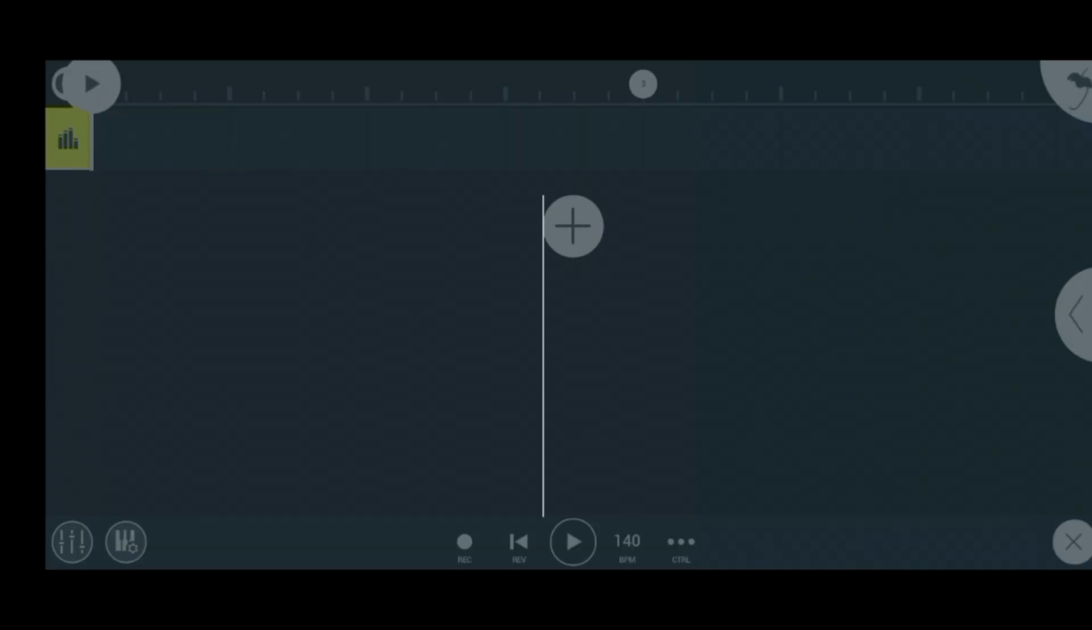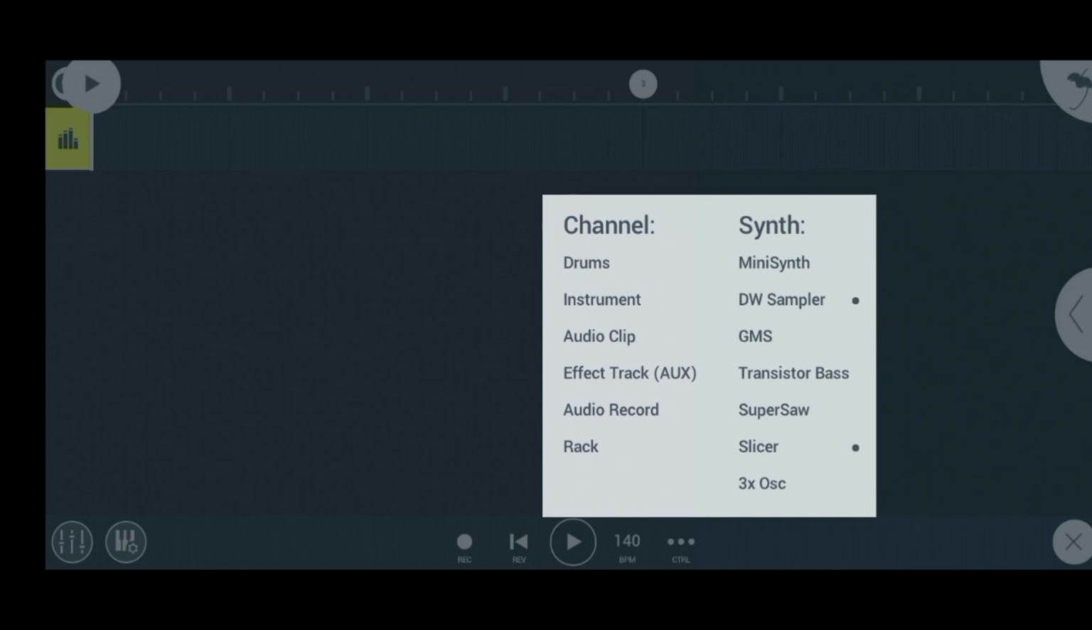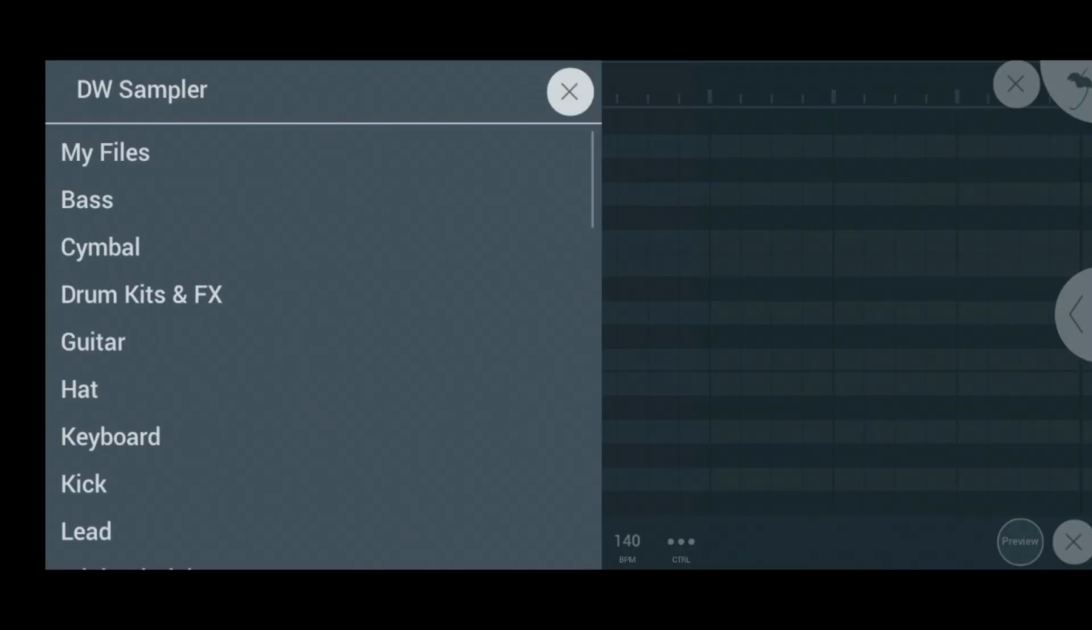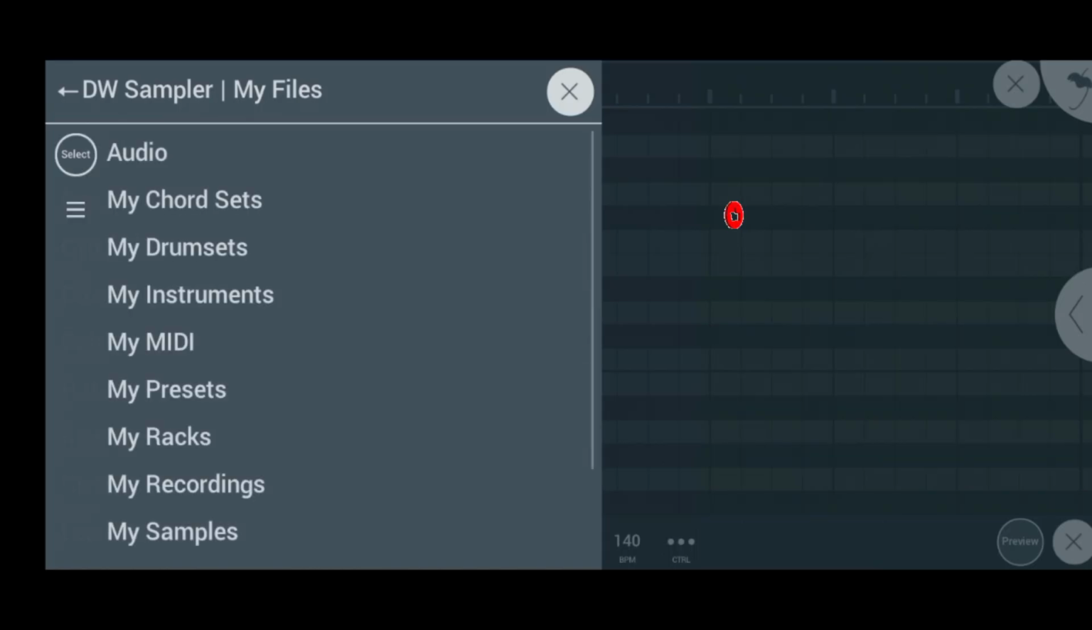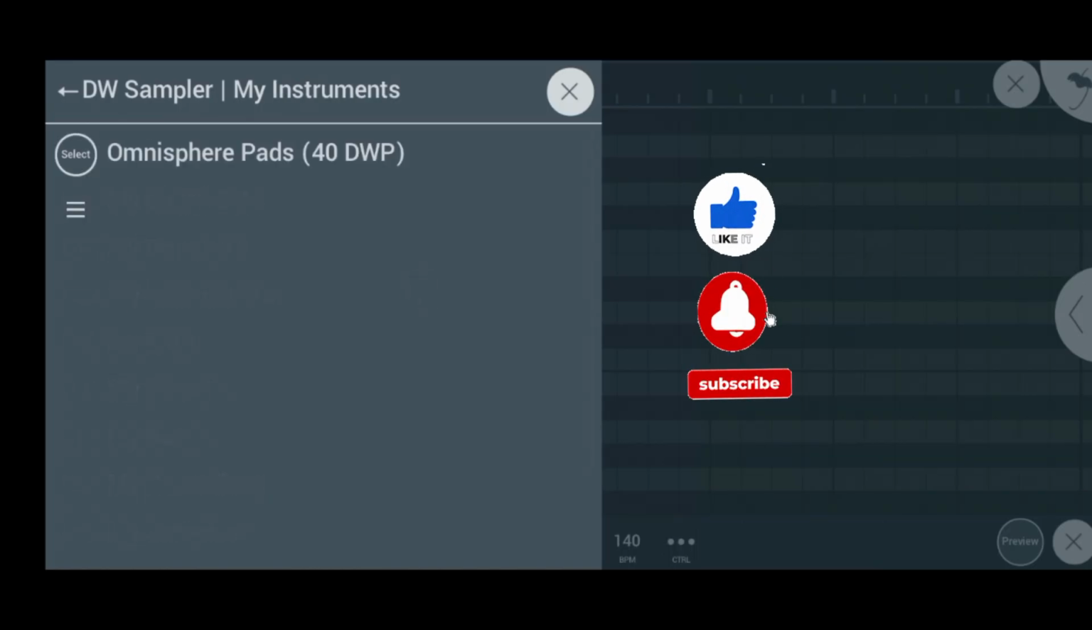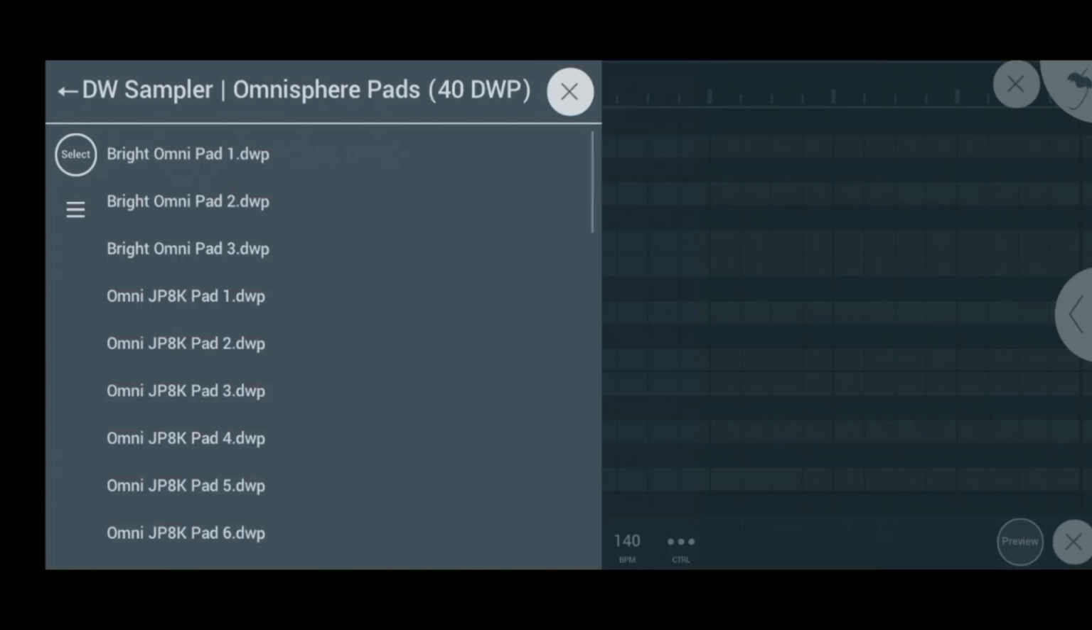Now let me show you where to find them. Go to DWS Sampler. Click on my files. Now click on my instruments. This is where you will find all your imported VSTs. Now let's hear what this Omnisphere pad sounds like.